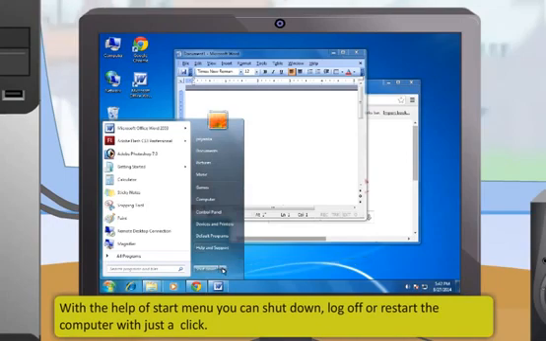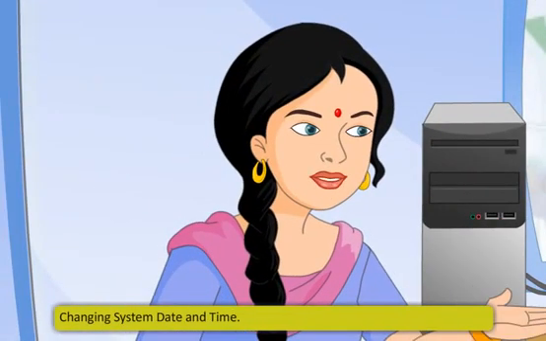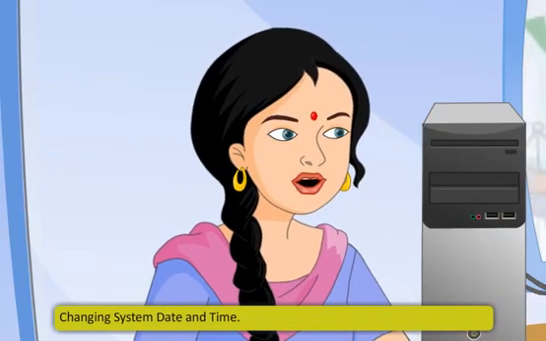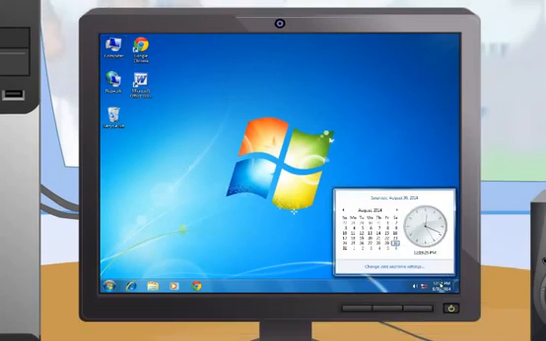With the help of Start menu, you can shut down, log off, or restart the computer with just a click. You can also change the time and date of the system by these steps. First, click on the date and time present on the right side of the taskbar.